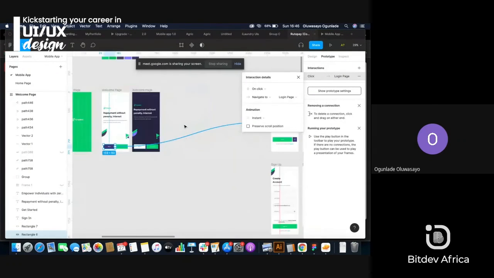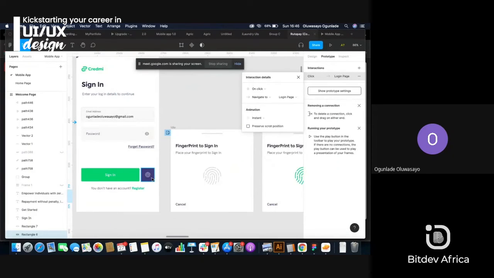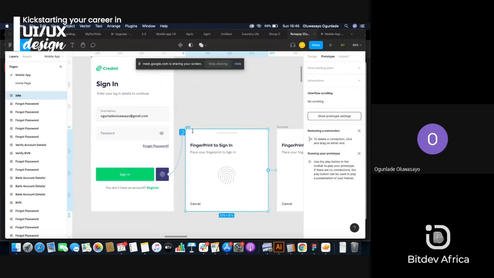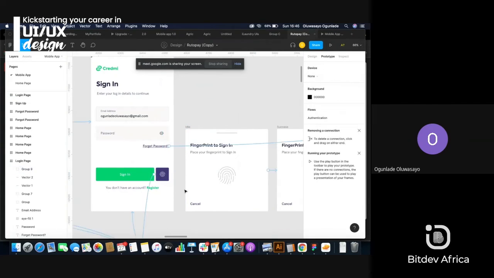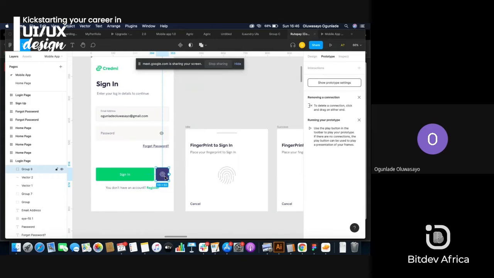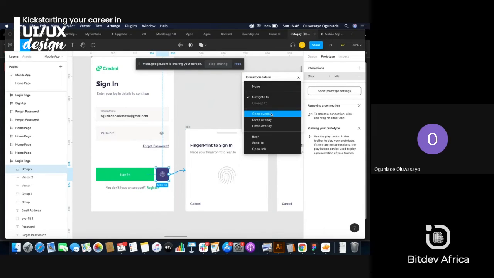Let's now leave that place. So let's come to signing. Here you can use your fingerprints, but the fingerprint is an overlay. It's not going to be like another page. You see, that's why it's small. It's under overlay. So if you want to do this, you click here. This is like the fingerprints, and you drag it here. You unclick, but you're not going to navigate to, you're going to open overlay.